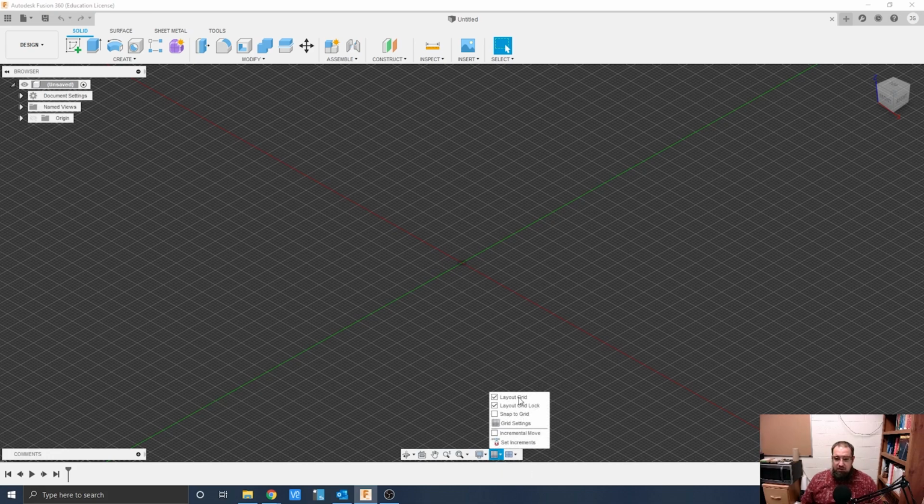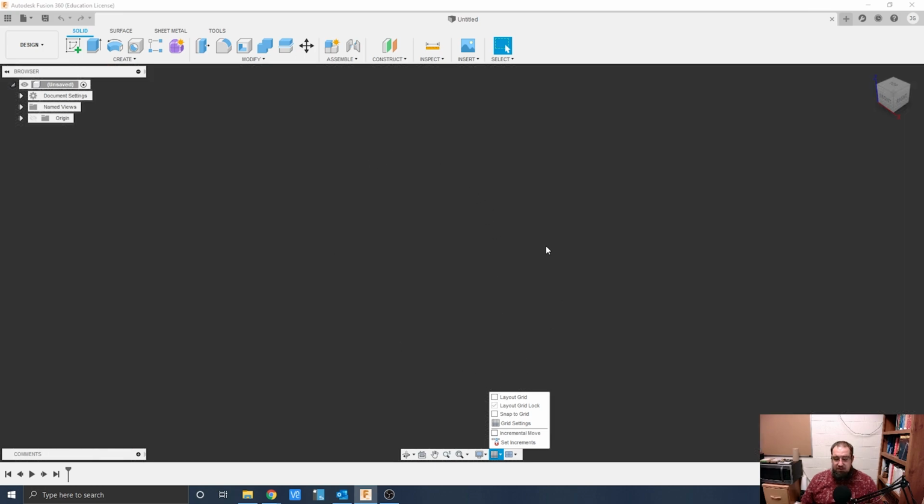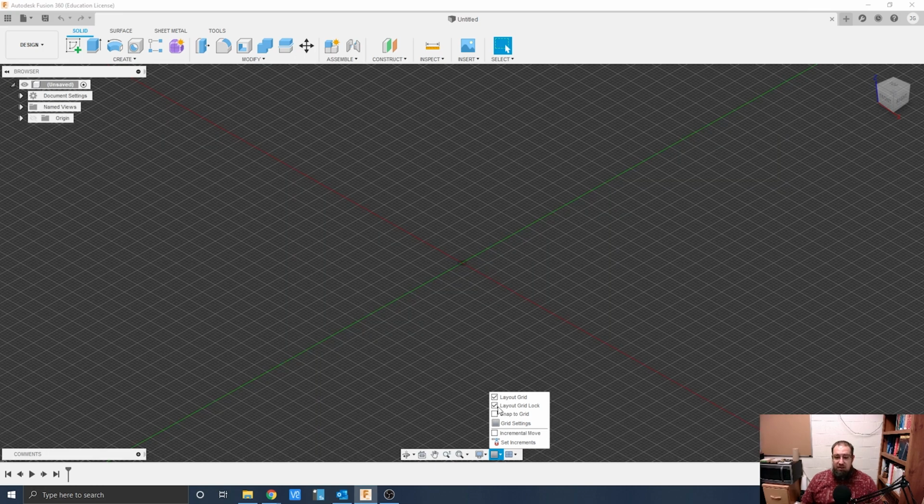Okay, your layout grid lock, snap to grid, those are going to be things that we're looking at right here. So we have our layout grid, we can turn that off, and you'll see that our grid actually turns off completely. Layout grid lock means that it locks into position and it won't move. So this 0 point stays there. Okay, and I'm going to check that so I have that kept there. Snap to grid means that when we go to draw, it's going to snap to a specific spot on our grid depending on the increments we set up.